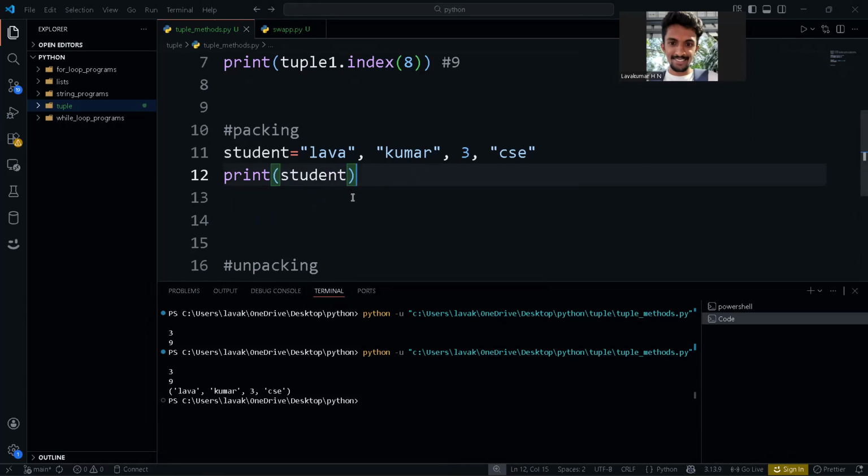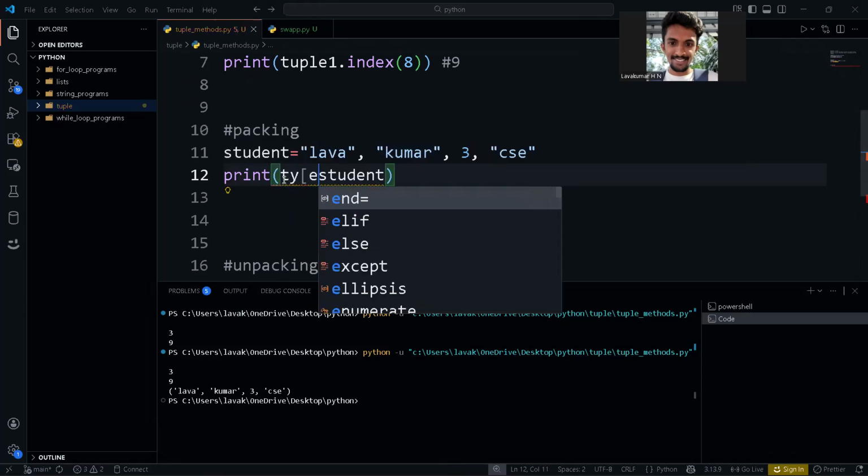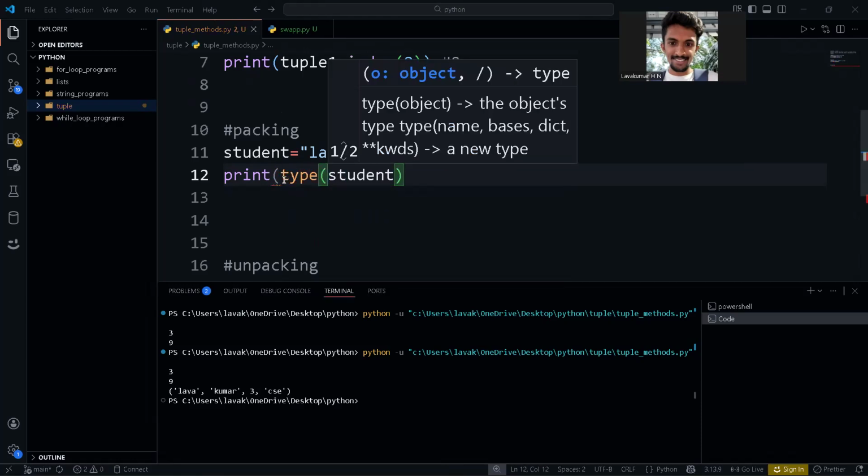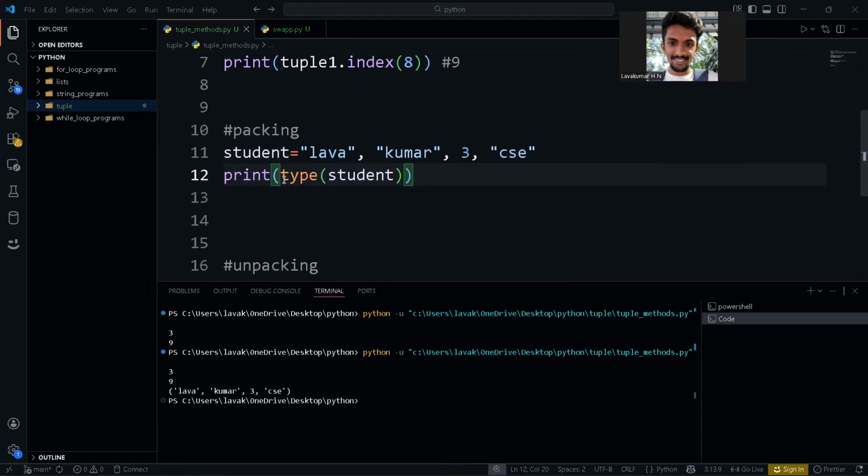This is packing. If you want to see how Python is considering it, let's use the type method to know which class it belongs to. The type will be tuple. So this is packing.